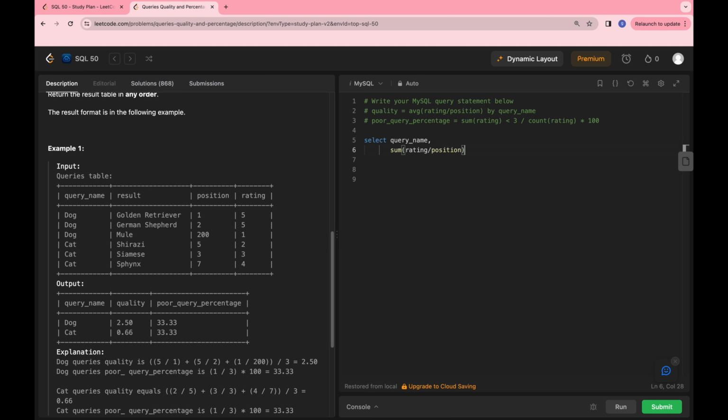We're going to sum that, times 100, over the total count of rating. So it's going to be count of rating. We can do count star, that should work as well, but I want the count of the number of ratings by query name. So count rating, and I'm going to call this column quality.